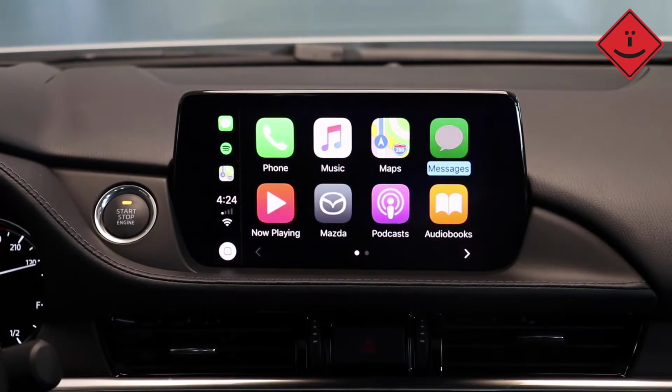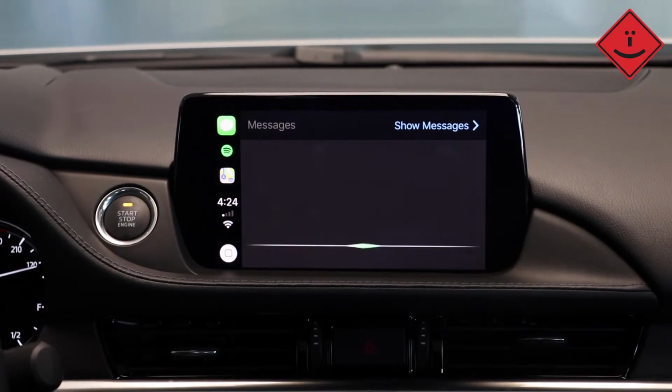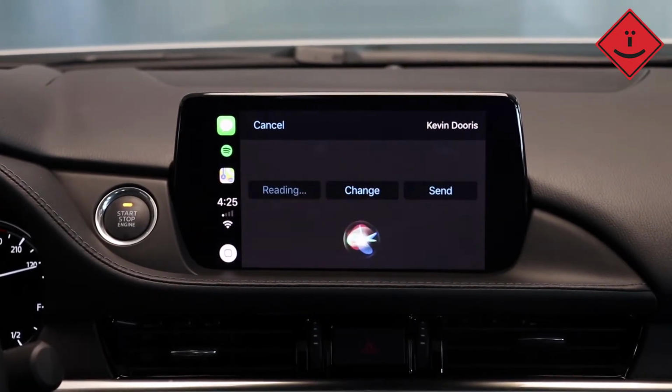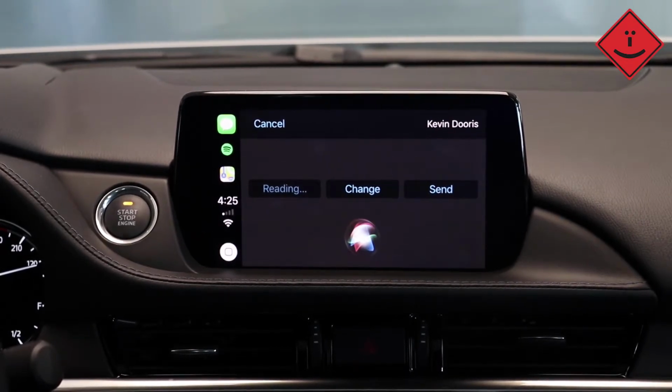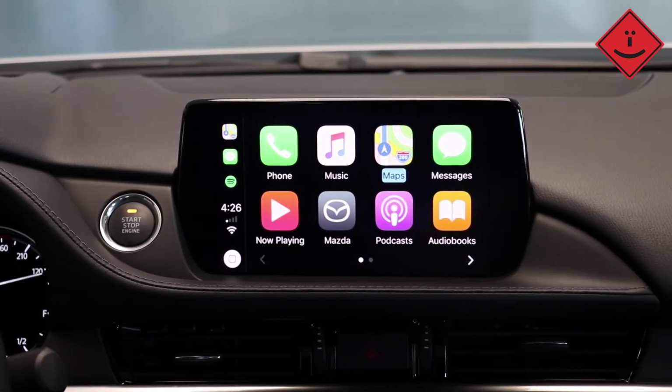I simply go to messages. Okay, to whom? Kevin Doris. What do you want to say? What's for dinner? Your message to Kevin Doris says, "What's for dinner?" Ready to send it? Send it. I'll send it. Now I want to show you how the phone system works.